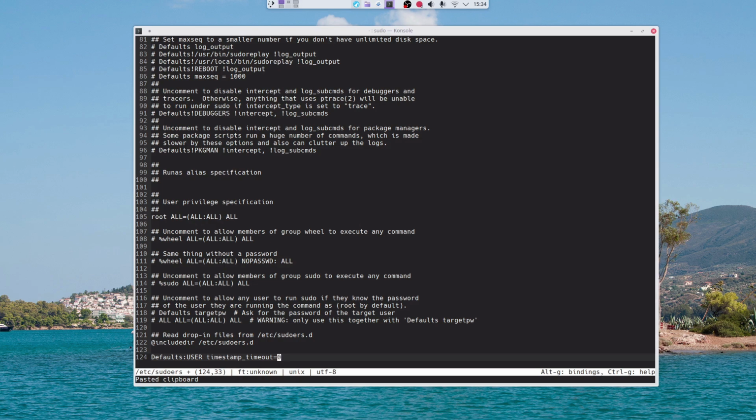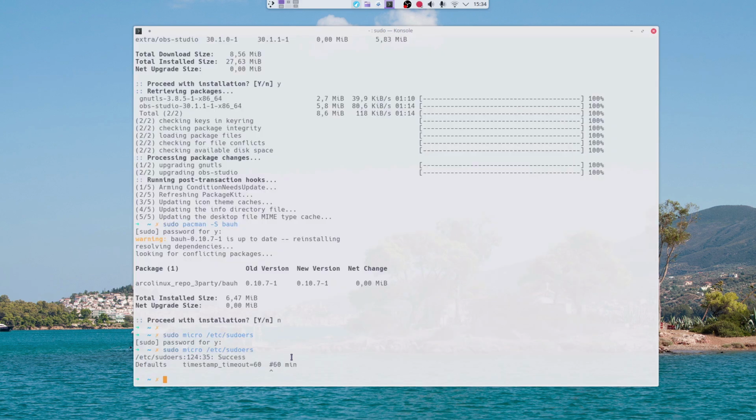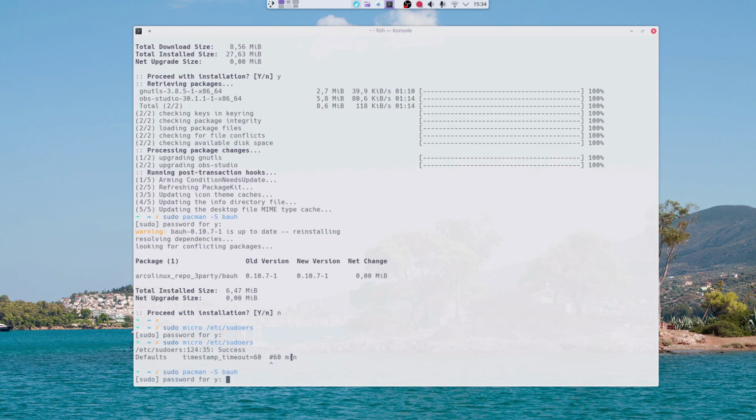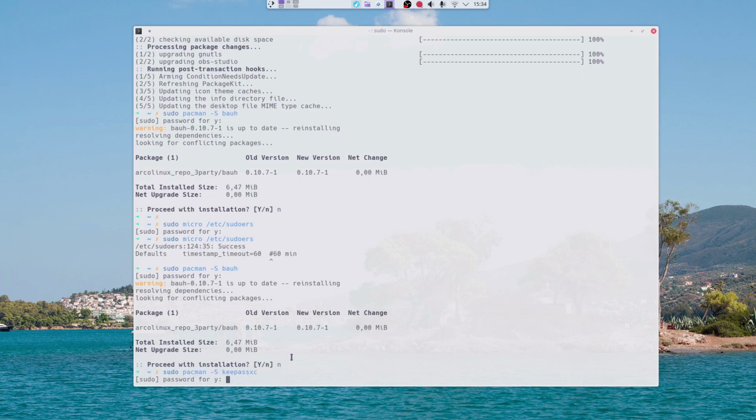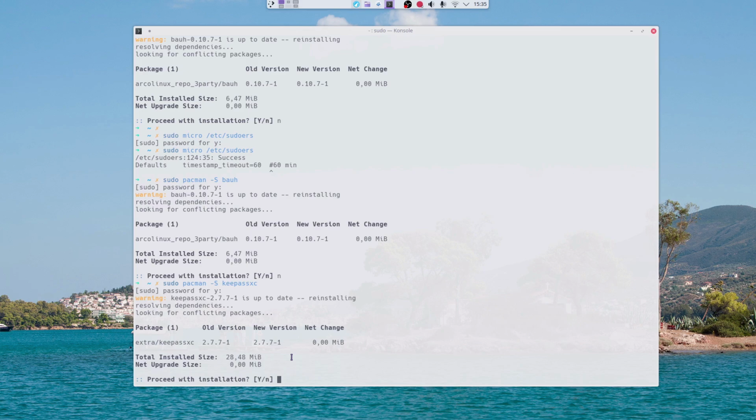So for instance, in my case, my user is Y, and if I say timeout 0, if I save the file, quit it, and I want to install a program, it will ask me for a password. I want to install another program, it will ask me for a password, even if I typed in the password just a few seconds ago.